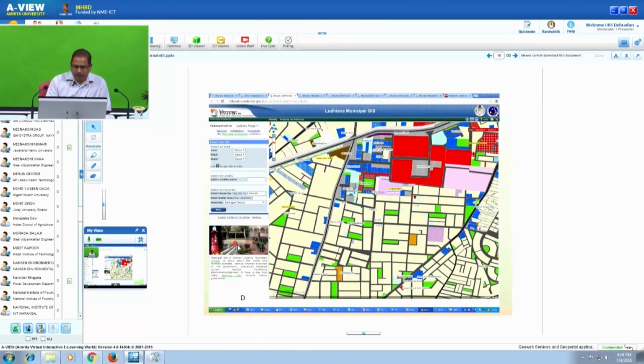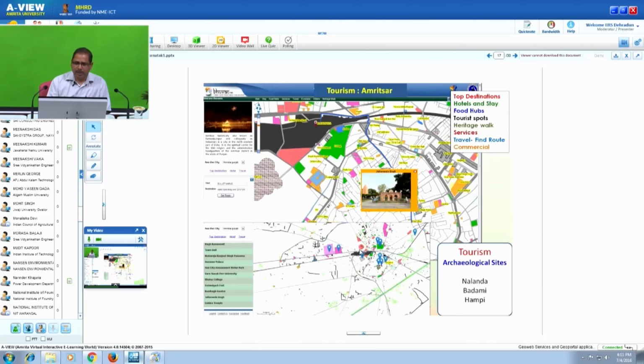You can also link any ground photograph and then you can visualize. Here in the municipal GIS, basically for Ludhiana, whatever is displayed here, their property taxation data set is linked here. You can choose your zone, block and ward, up to the ward level is available. Then it will be displayed with the detailed information.